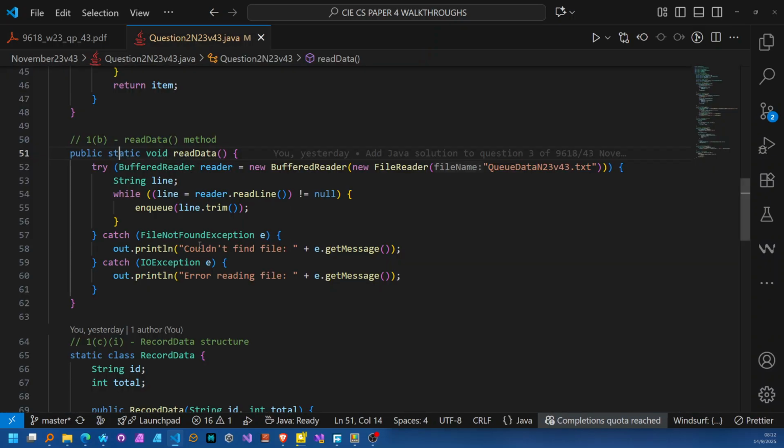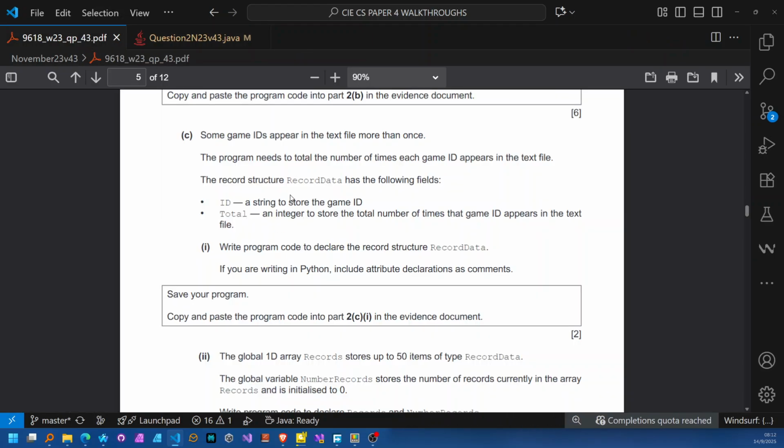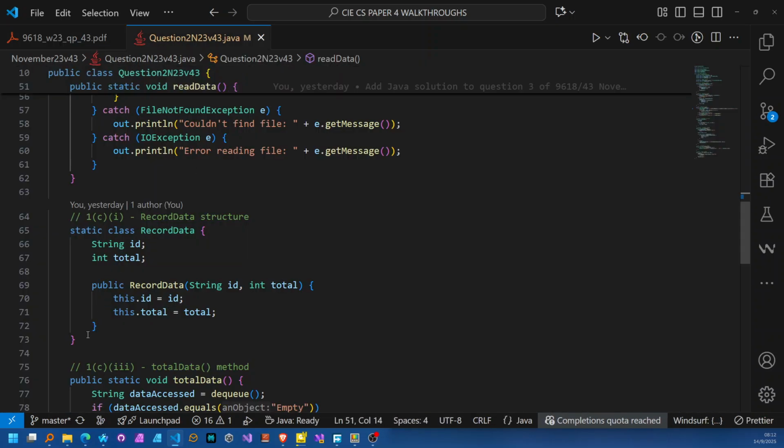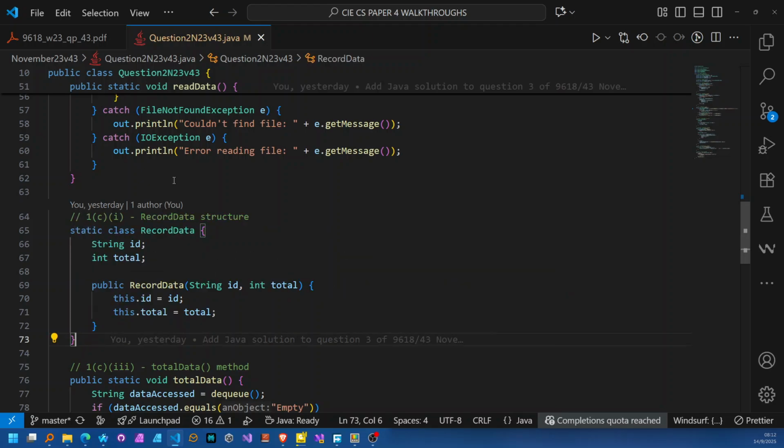So let's go ahead and look at the function right there. All right. So the way I went about this one was to, instead of creating a separate class altogether, just create a static class right there. So in Java, you can create a static class.